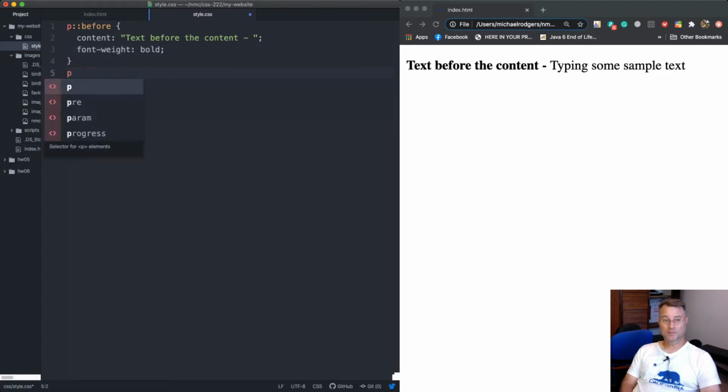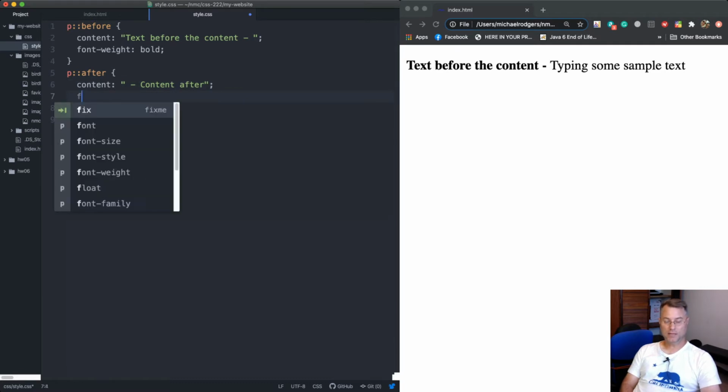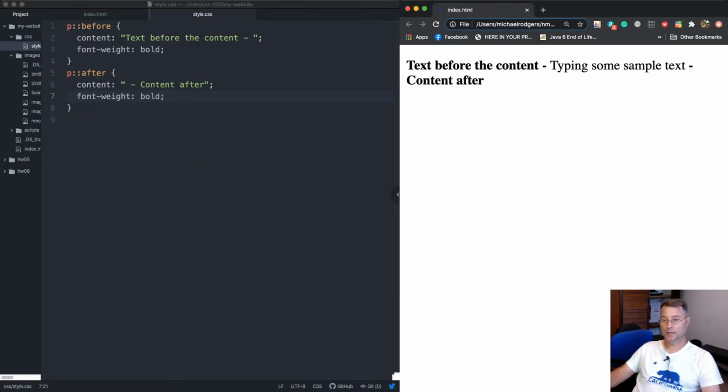The other one that you can use is the pseudo-element selector after. Again, you use the same syntax. Atom makes it very easy for us, and we'll type content because this is the property we're going to use. Again, we're going to use the string syntax with the double quotes, and I'm going to type a space, dash, content after, to signify. And again, to make this stand out more, I'm just going to say font weight is bold. We'll save and refresh, and now we have it showing up in bold.